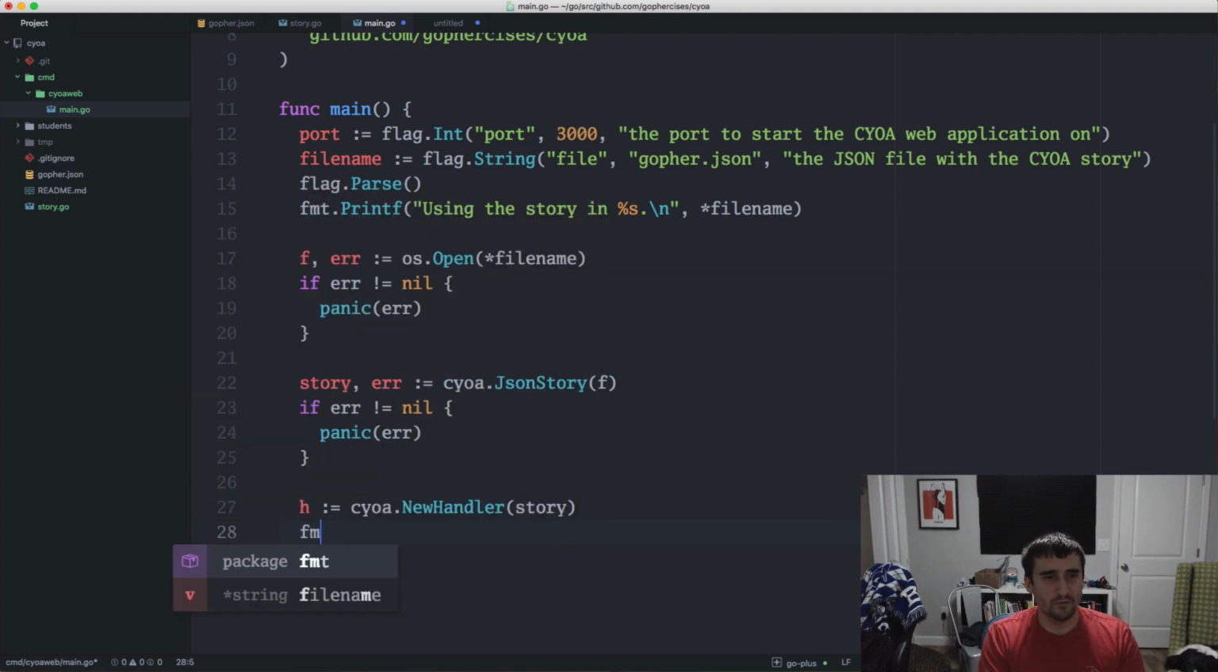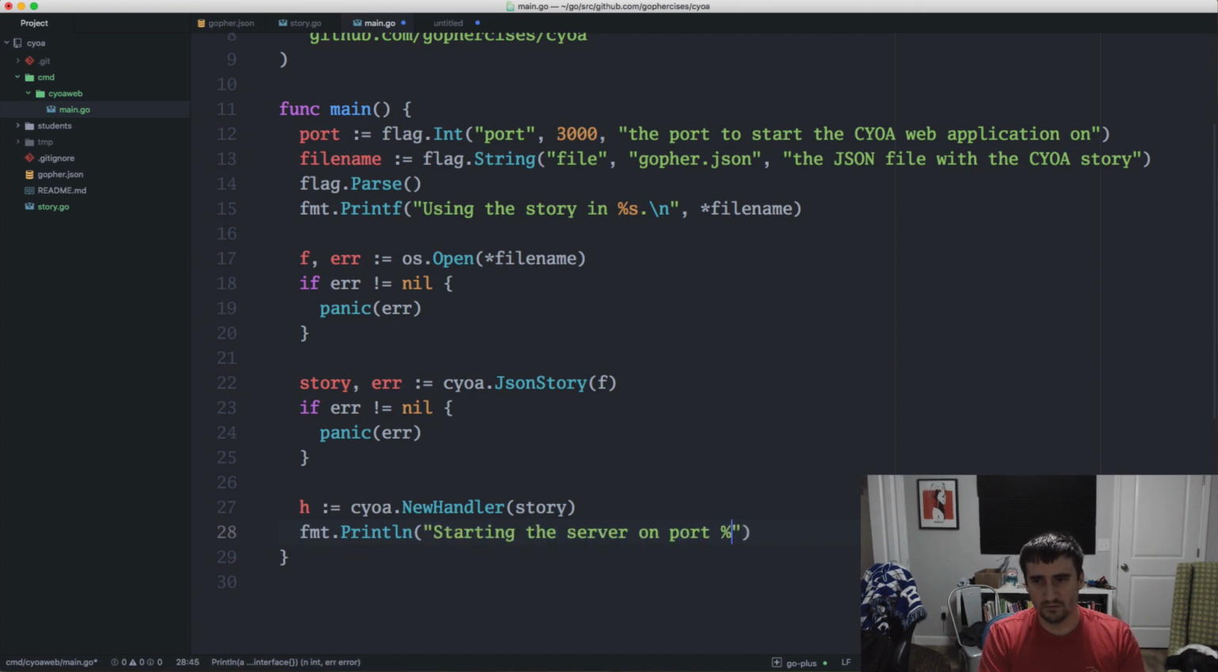And then we're going to print out that we're starting the server on port %d. Let's say at, and there's two %d's. That's fine. I'm just going to do it this way.